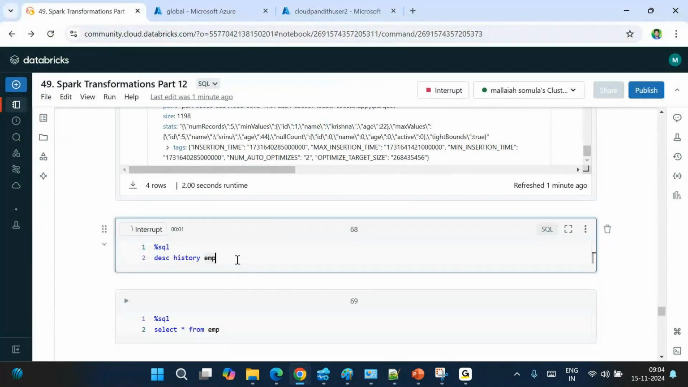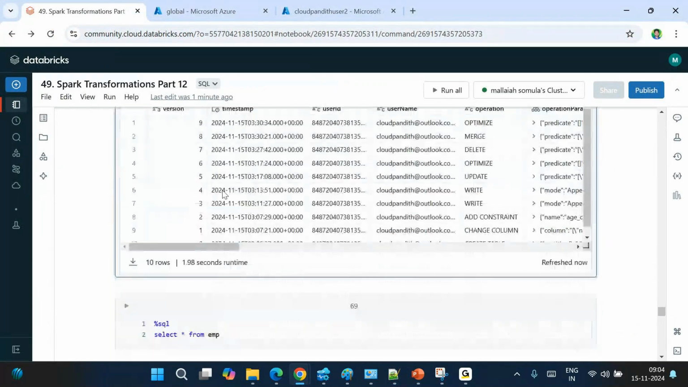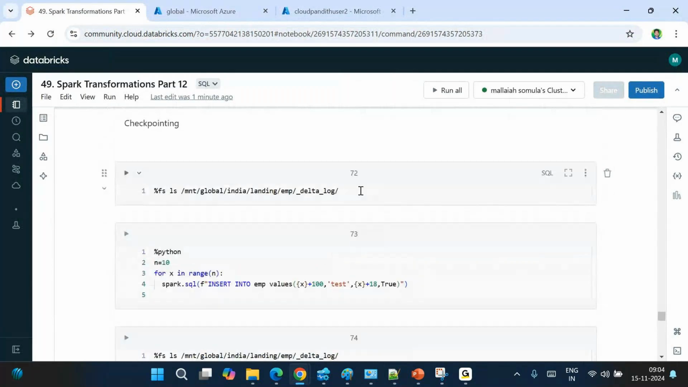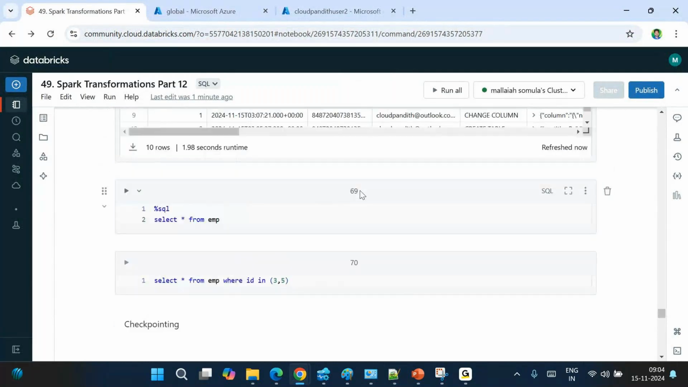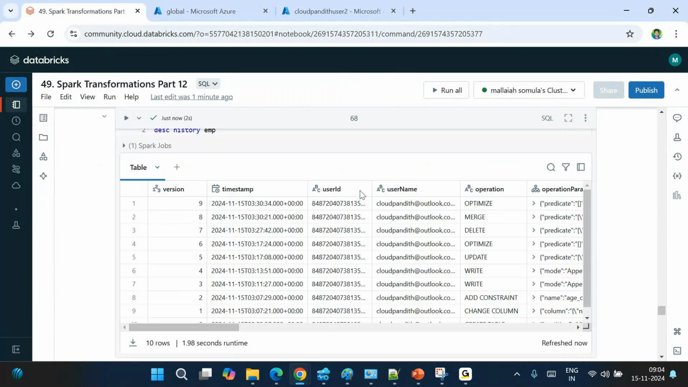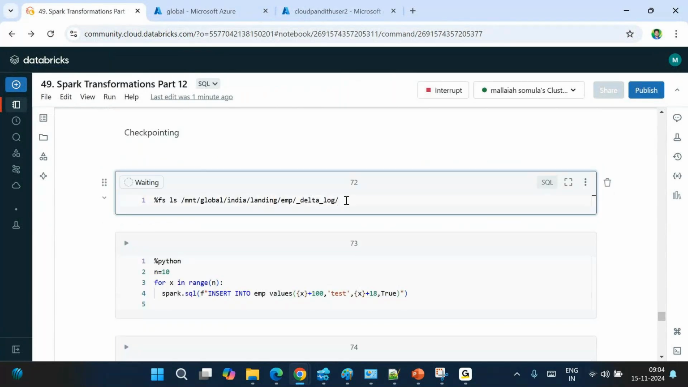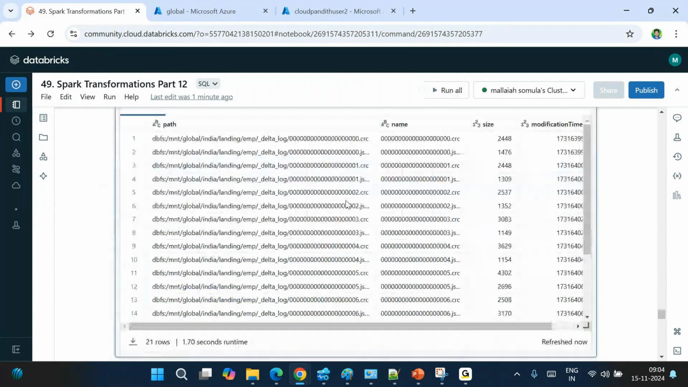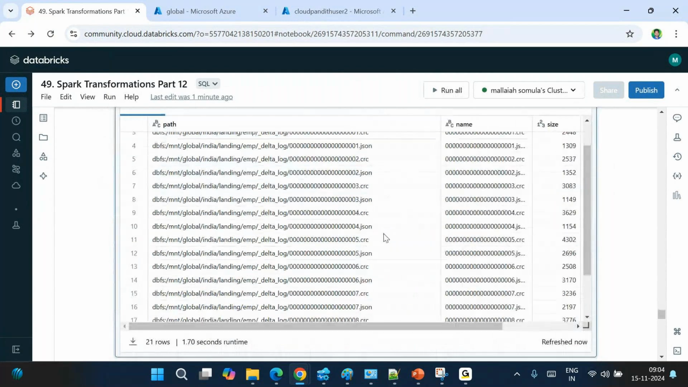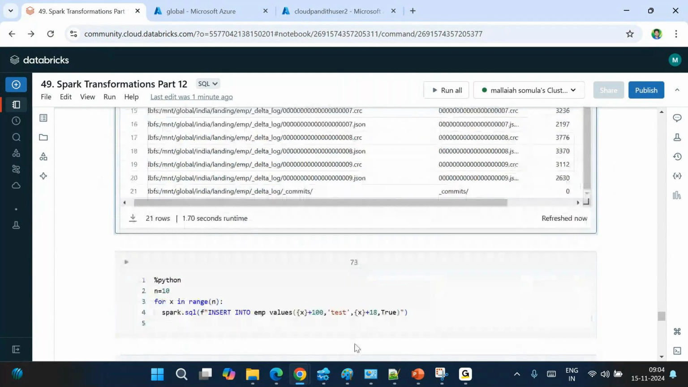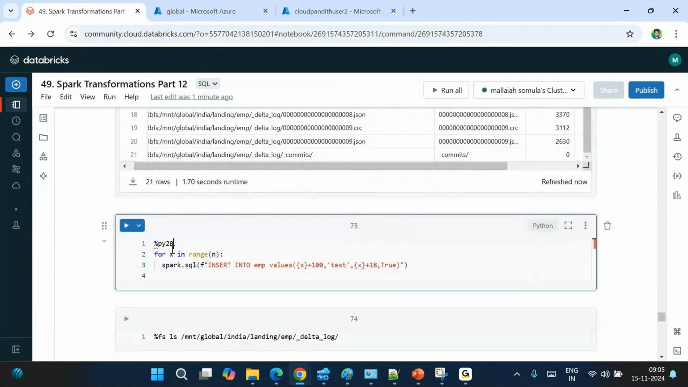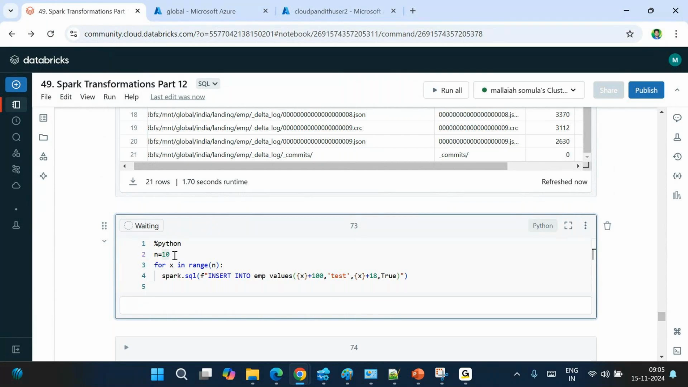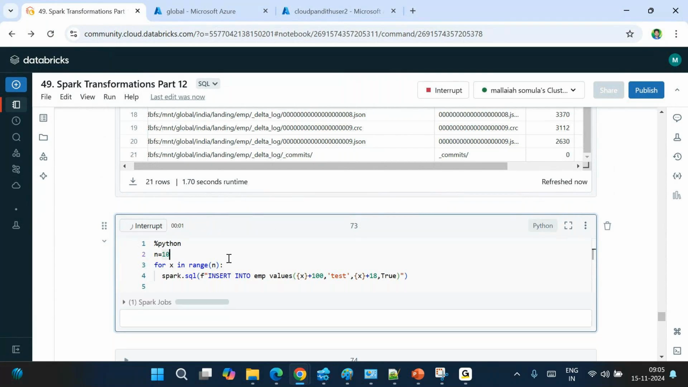Yes, Master. So describe history, you can see that here. Okay, so checkpointing, let me show you. First you see underscore delta underscore log. So this is not running, no checkpoint is there, up to 9 is run. Now I'll do 10 more inserts into the same table, meaning 10 more transactions I am inserting.